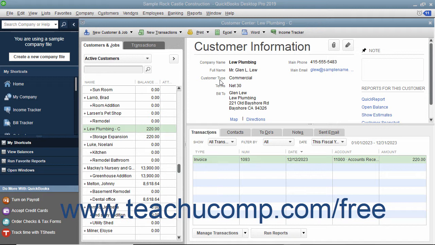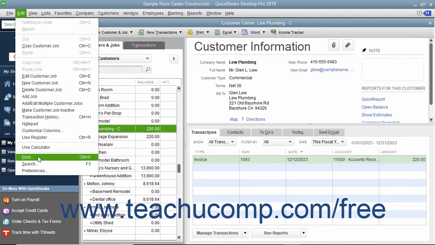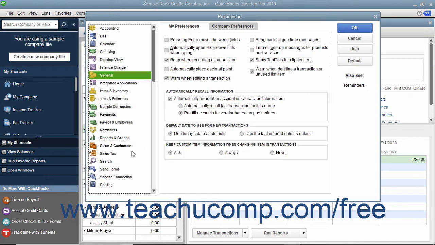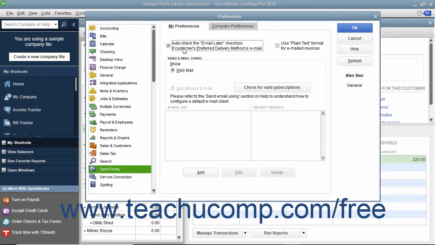You should check your default preferences for sending forms in QuickBooks before creating batch invoices you intend to email. To do this, select Edit, Preferences from the menu bar. Then select the Send Forms icon in the list at the left side of the Preferences dialog box that appears. In the My Preferences tab to the right, ensure the Auto Check the Email Later checkbox if customer's preferred delivery method is email checkbox is checked.